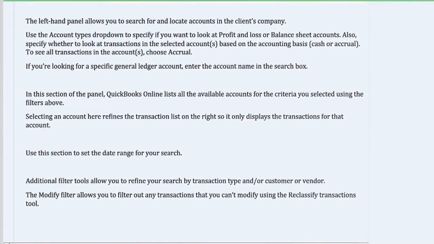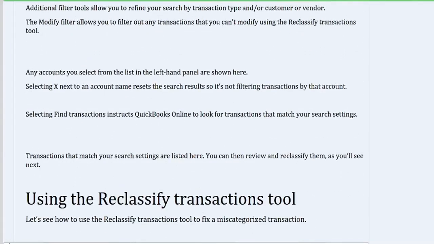Additional filter tools allow you to refine your search by transaction type and/or customer or vendor. The Modify filter allows you to filter out any transactions that you can't modify using the Reclassified Transactions tool. Any accounts you select from the list in the left-hand panel are shown here. Selecting X next to an account name resets the search results so it's not filtering transactions by that account. Selecting Find Transactions instructs QuickBooks Online to look for transactions that match your search settings. Transactions that match your search settings are listed here. You can then review and reclassify them, as you'll see next.